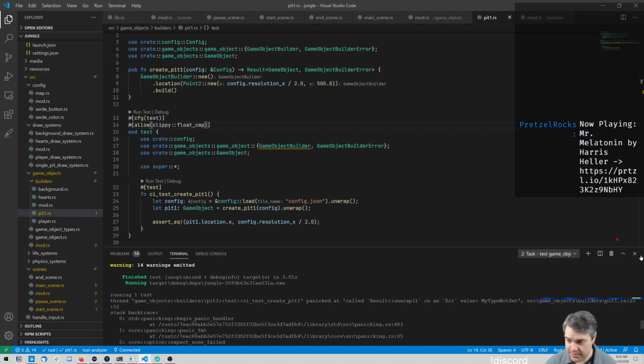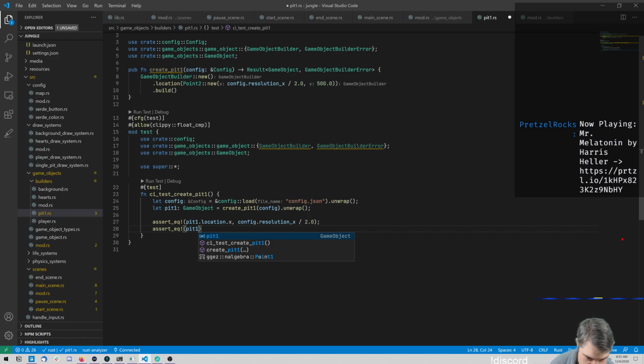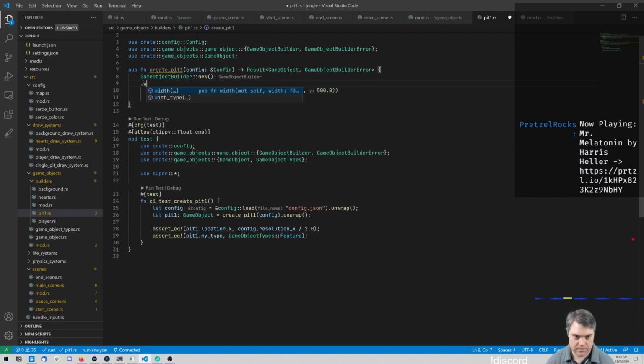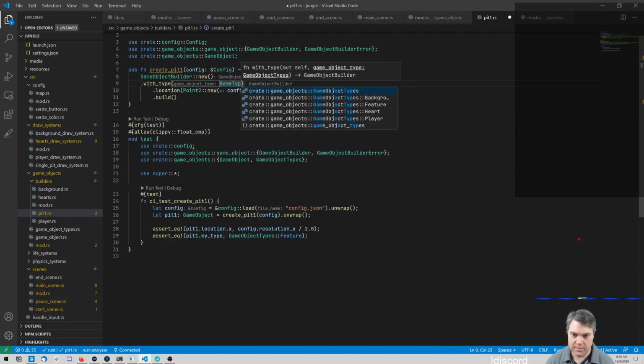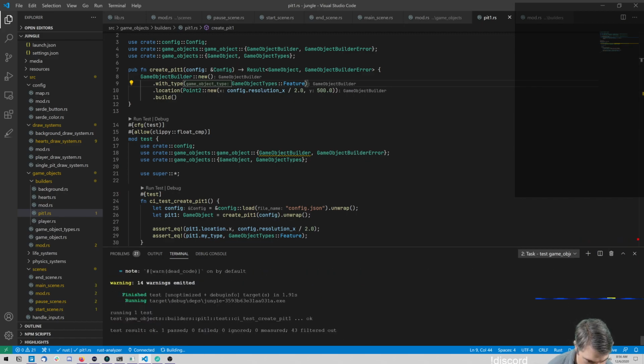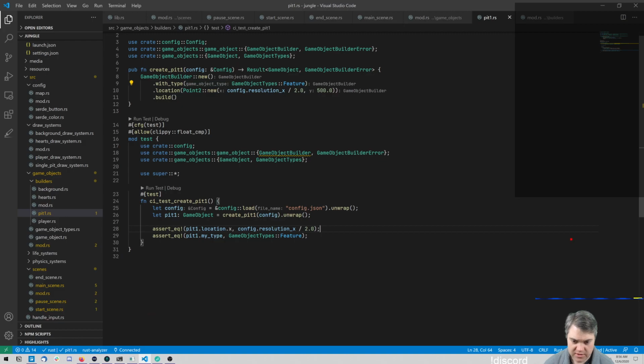My type is not set. Yeah, so okay, the type is not set. So we need to test that too. Assert equal pit1 dot my type. It should be a feature. Okay, so with type, name object types, feature. Okay, so it passed. Perfect. Then we can start adding in the rest of these tests.